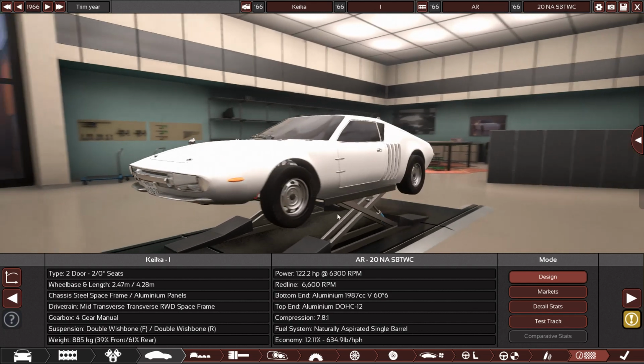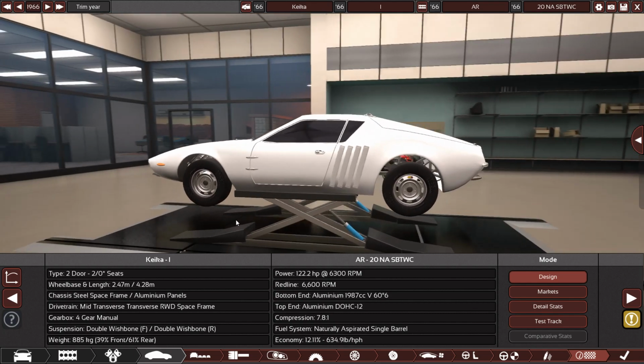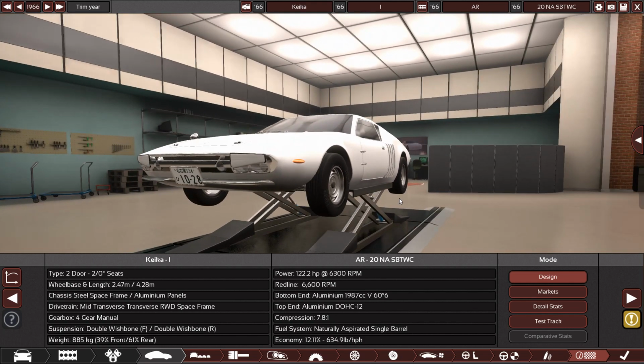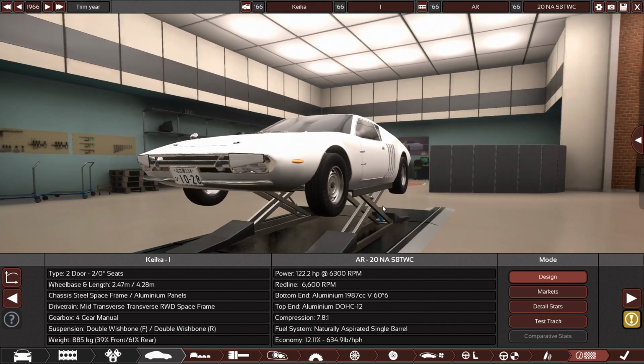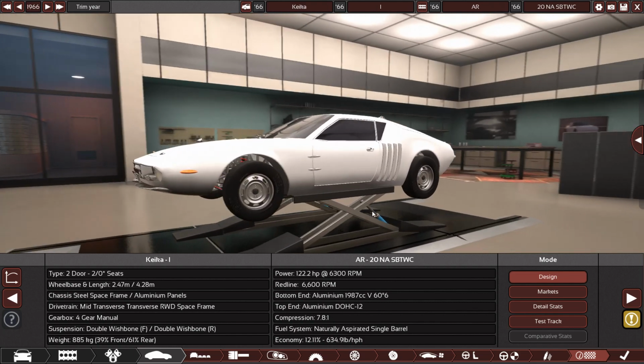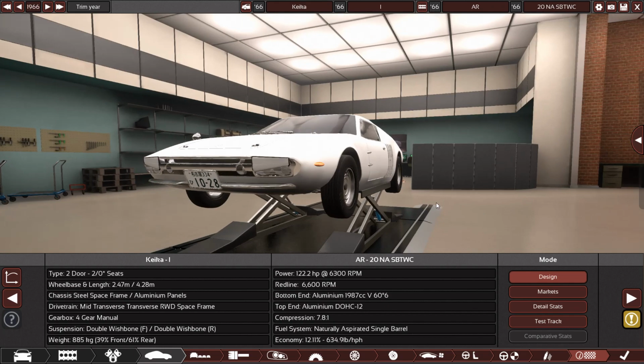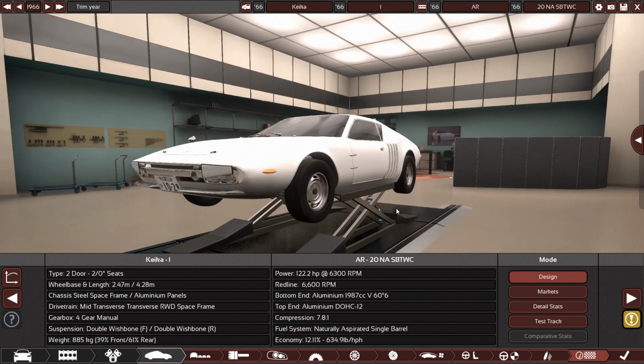Hello and welcome to another automation guide, where today I'm hopefully going to be able to give you some help with the visual design of your cars. Now I've given you some tips and tricks, hopefully, that have helped you on the mechanical side. It's time to take a look at the visuals.